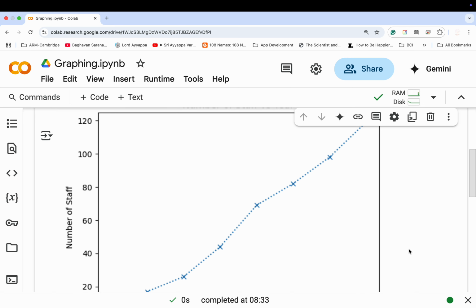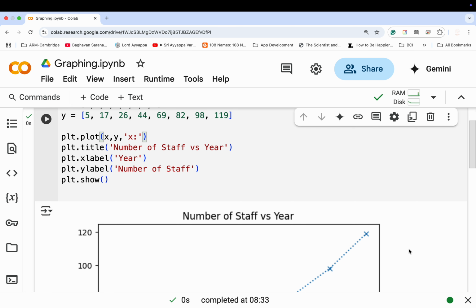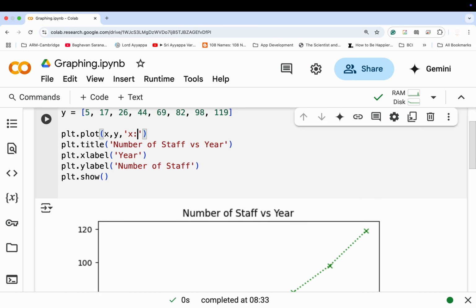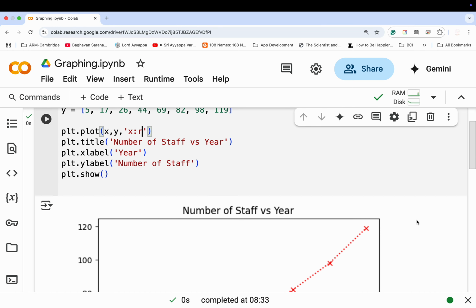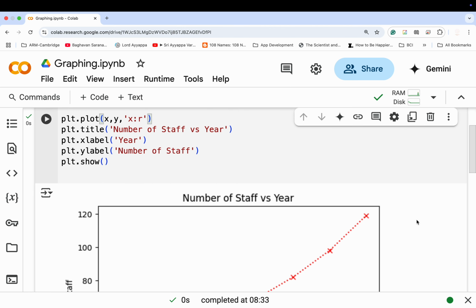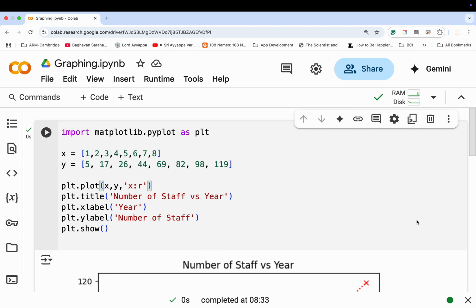The last thing that you can change is the color. If I don't want it to be blue, I want it to be green, I just add a G. So it will change to green. If I want it to be red, I put an R. So there are many different options available to you on how you want a graph to look like. All of these options you can easily search online, and you can explore on your own. But this gives you the idea of how you can format the visualization of the graph according to your needs.